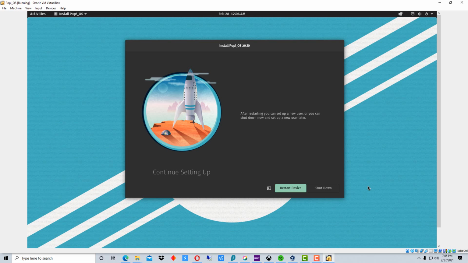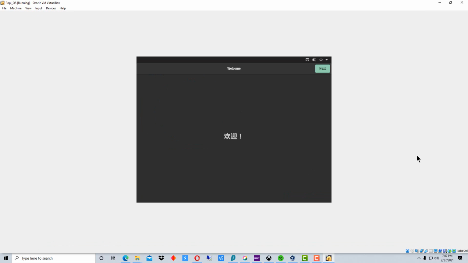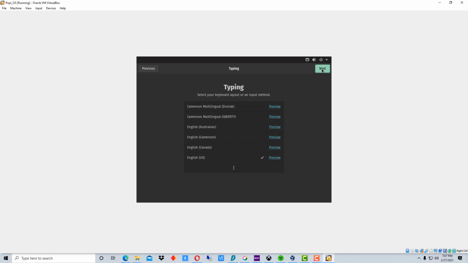All right, so it took a few minutes to get through the process of installing all the files and partitioning the drive. And so now it's asking us to restart the device. So I'm going to restart it. All right, it's come up with a welcome screen. We're going to hit next here.